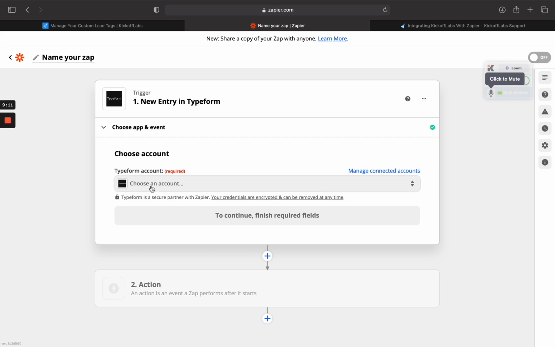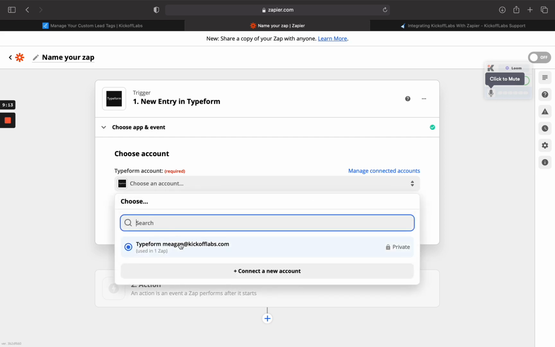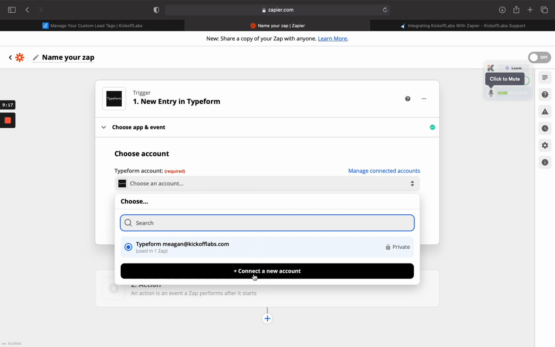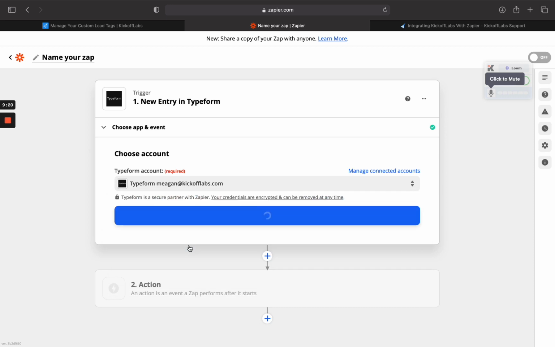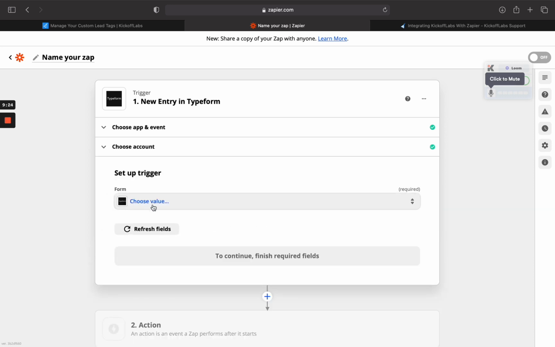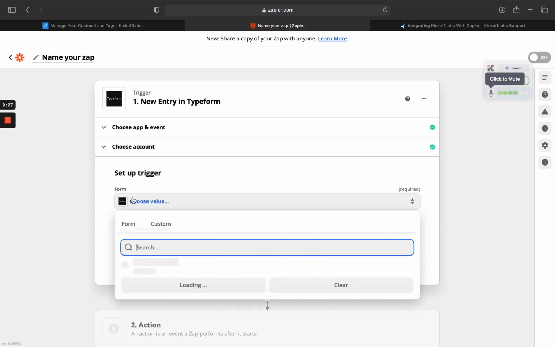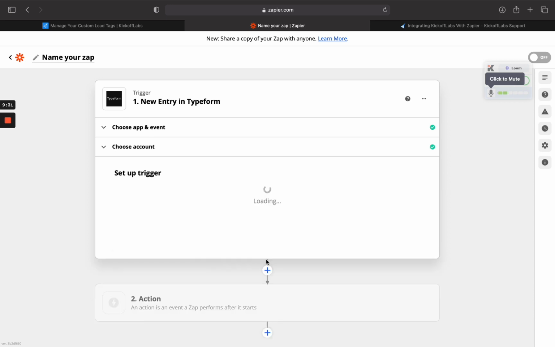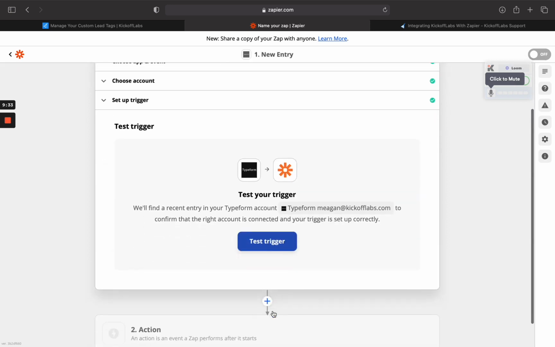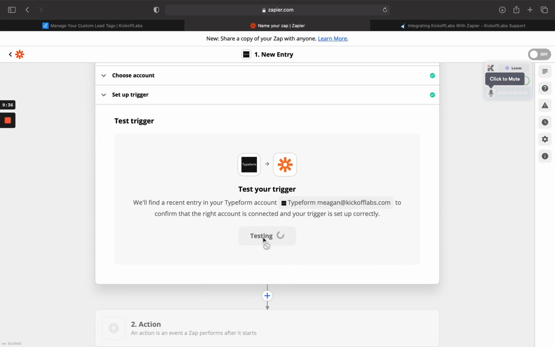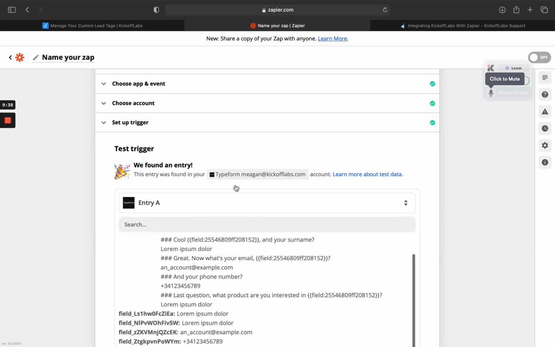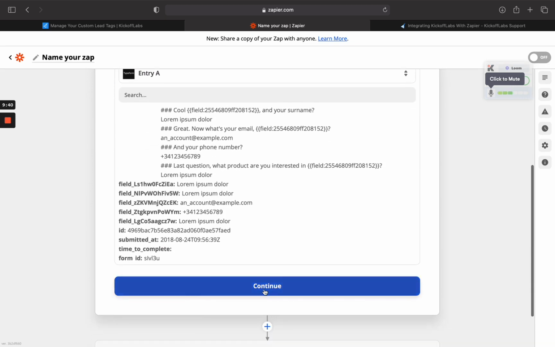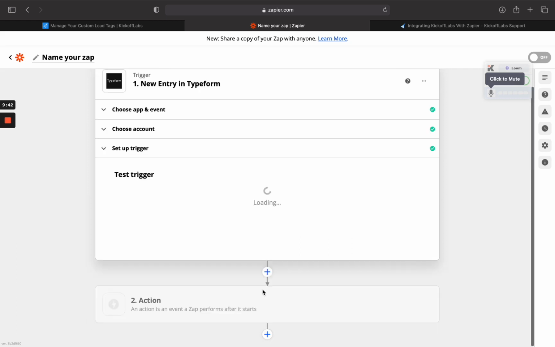Now I'm going to select my Typeform account. If you've never logged into Typeform before on Zapier, you will select connect a new account and then continue here. And I'm going to select the form that I want to integrate with and continue. And now I'm going to test my trigger. All right, so everything looks good here. Now I'm going to select continue.